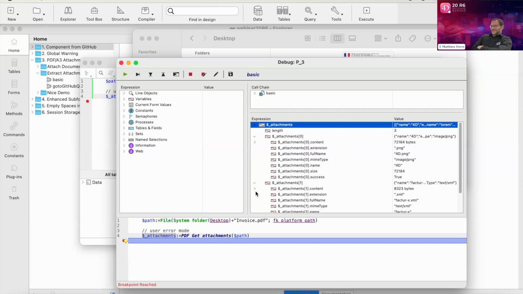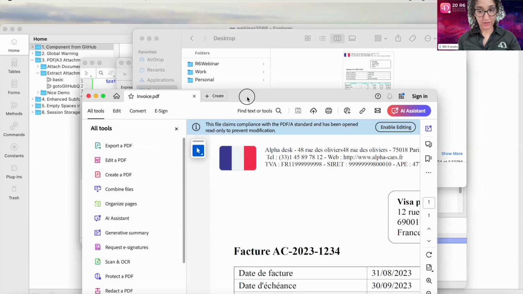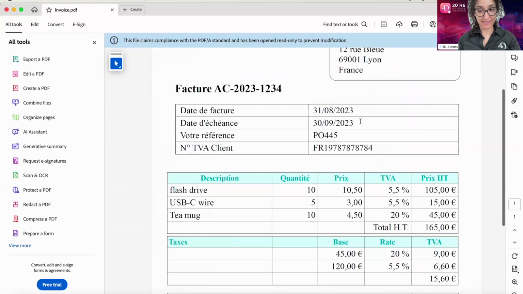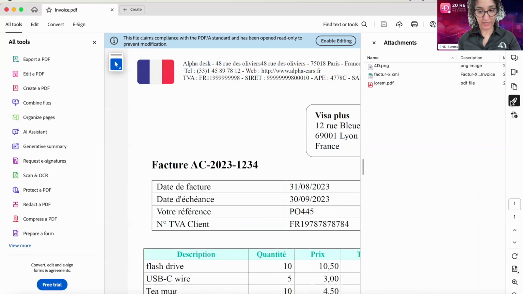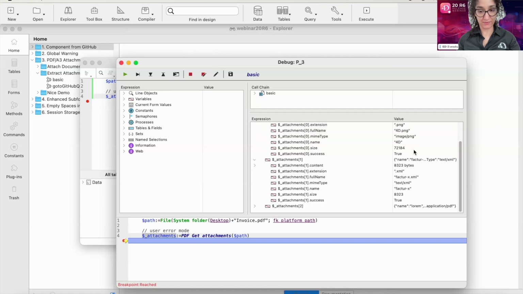Okay, we go and open the invoice.pdf that is on my desktop. Okay, this is the document I uploaded, a PDF that has access to its attachments as well. So as you can see here, you will notice that we have the same exact attachments.